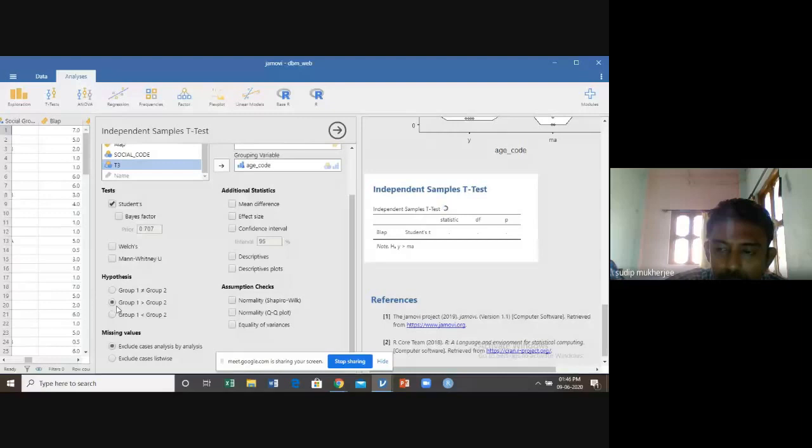If someone is interested, if group 1 is greater than group 2, check this. One second, this is not significant. So the mean of group 1 is not greater than group 2. One can check this, group 1 less than group 2. One second, this is not true.